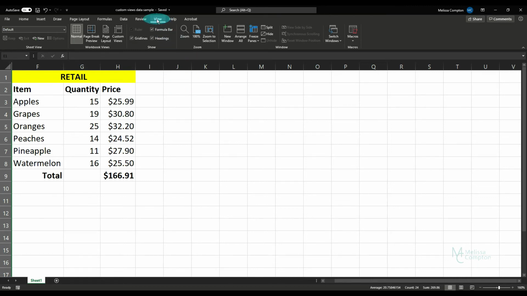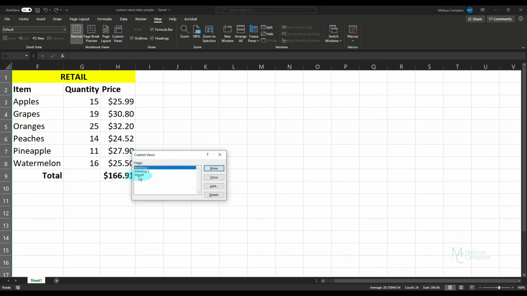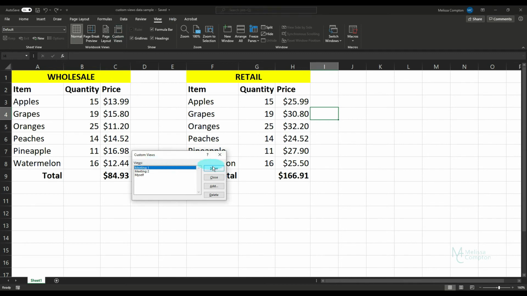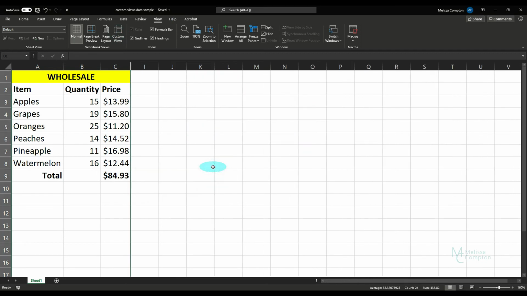Now what we can do is say we're not in the meeting, we just need to look at the data before we go in. View, Custom View, Myself, Show, and it shows me all the data. I can manipulate it, do anything I need to do with it. Now it's time for meeting 1, which is our wholesale meeting. View, Custom View, Meeting 1, Show, and it automatically hides your retail data.